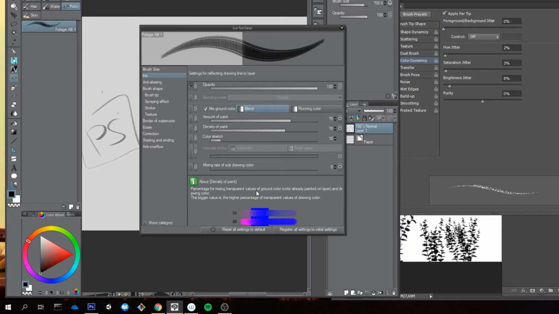Percentage for mixing transparent values of ground color. Oh, or maybe I'm wrong. It says density of paint. Percentage for mixing transparent values of ground color already painted on layer, and the drawing color. So, okay, I guess the density of the paint tells you how much you're going to mix. The bigger the value, the more it mixes. That is so weird. So I'm going to leave it at 50.